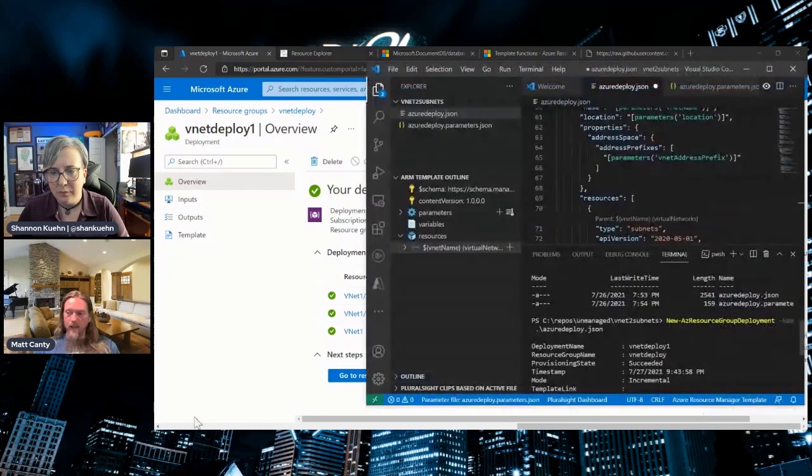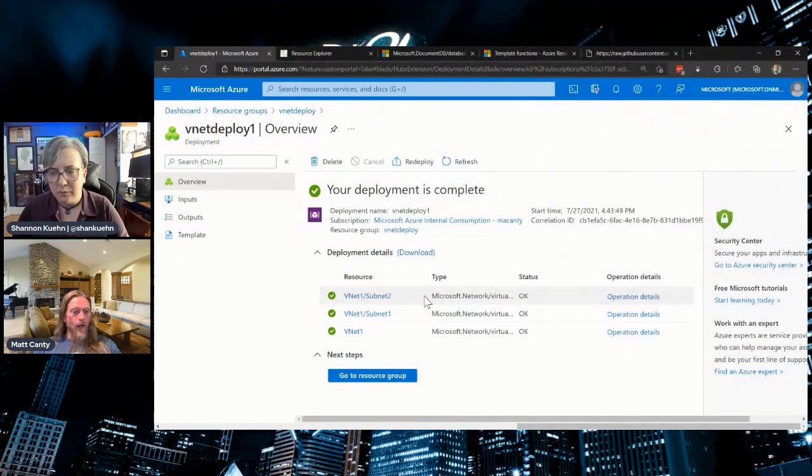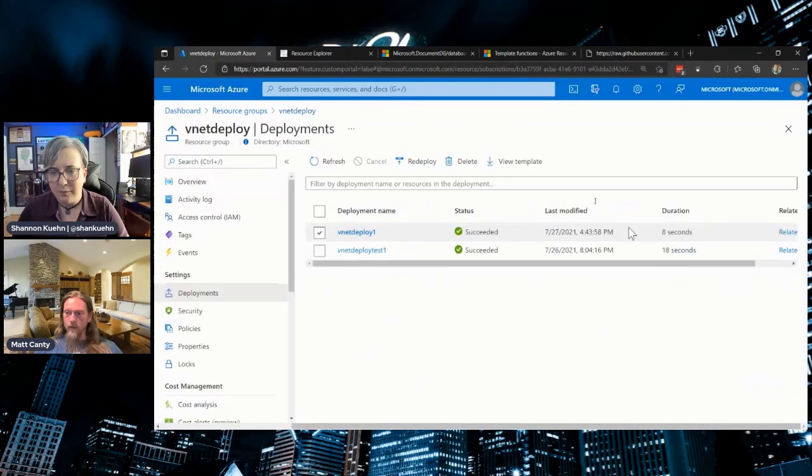So the template just deploys perfectly fine. And the reason why I didn't provide a parameter file is because it has all of those default values in there, right? So let's go back in here.